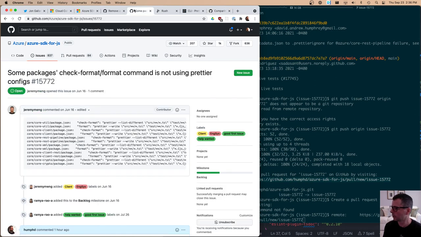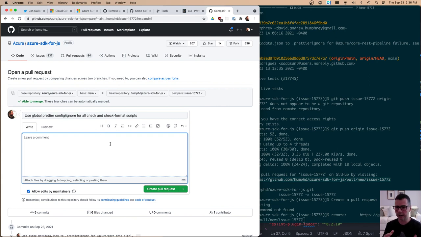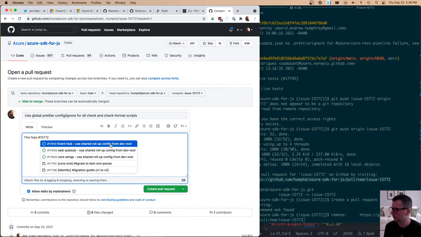So the next thing I'm going to do is make sure that I pay attention to this number, 15772. I'm going to start off by telling GitHub, as well as the people reading this, that this fixes number 15772. I'm doing this because I want to automatically link this pull request and the issue together, so that when this gets closed, it will automatically close the issue as well.